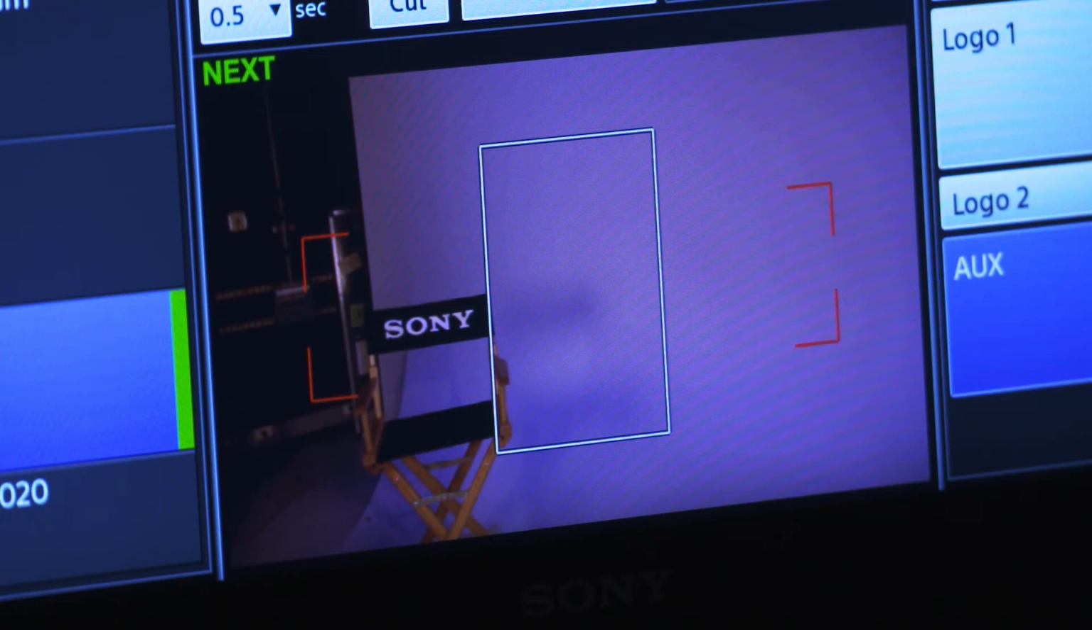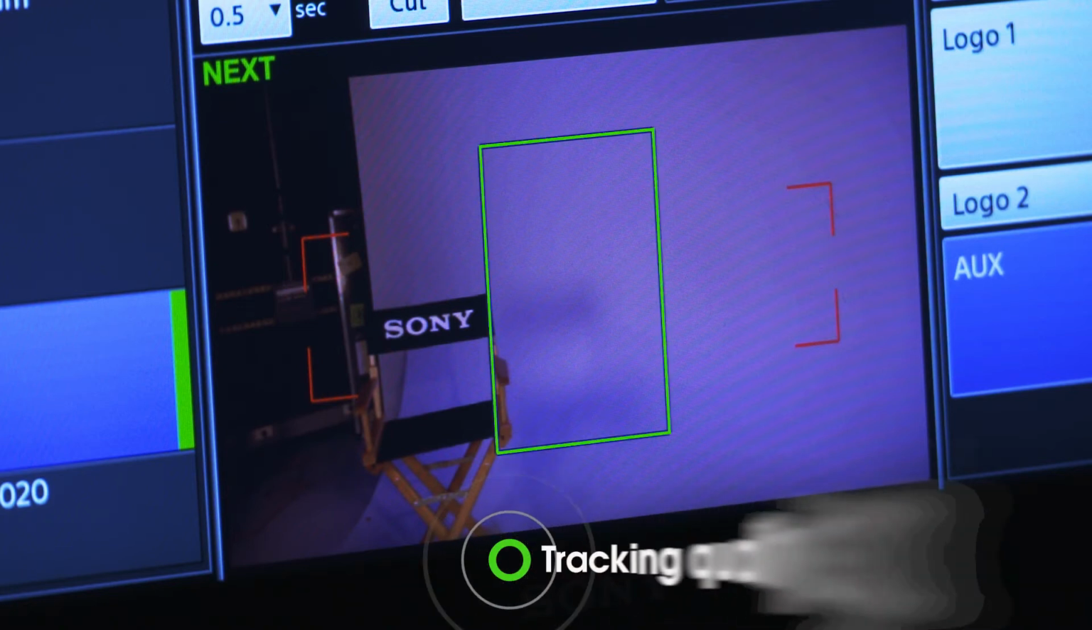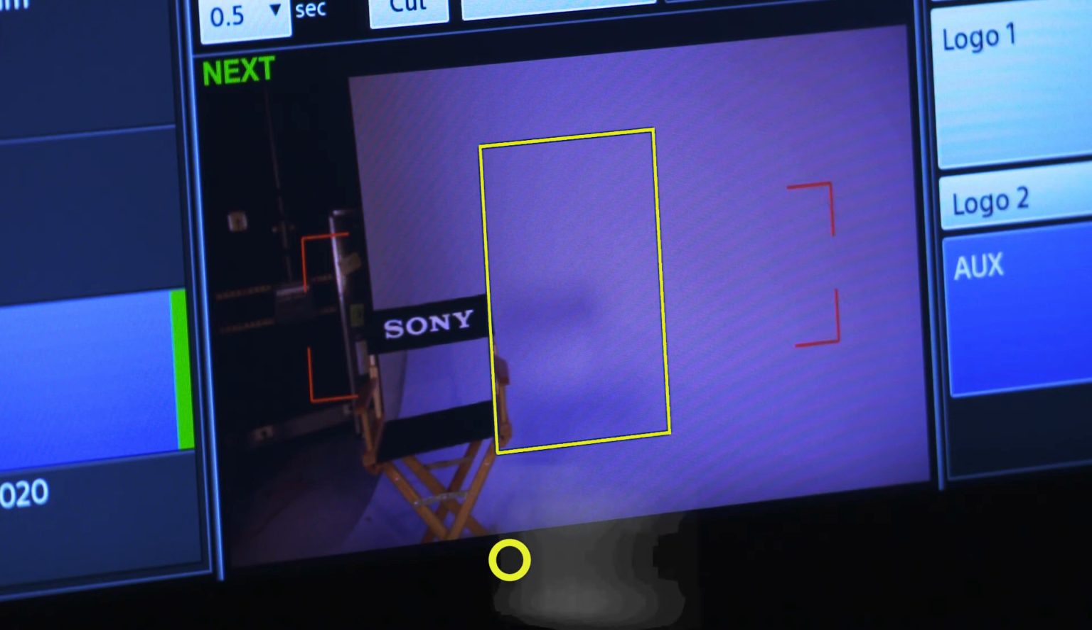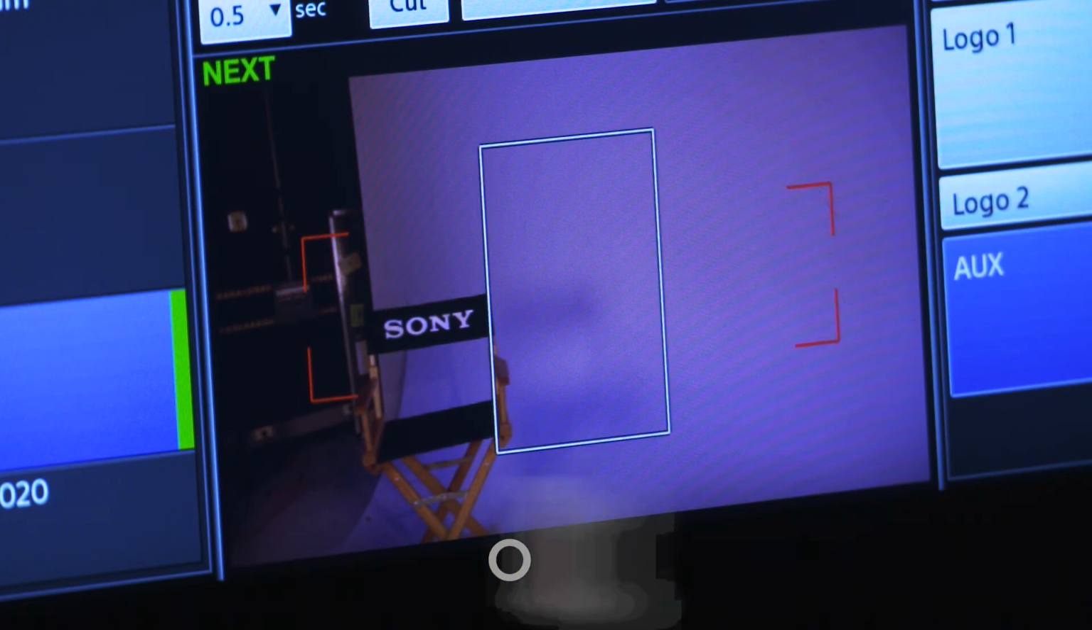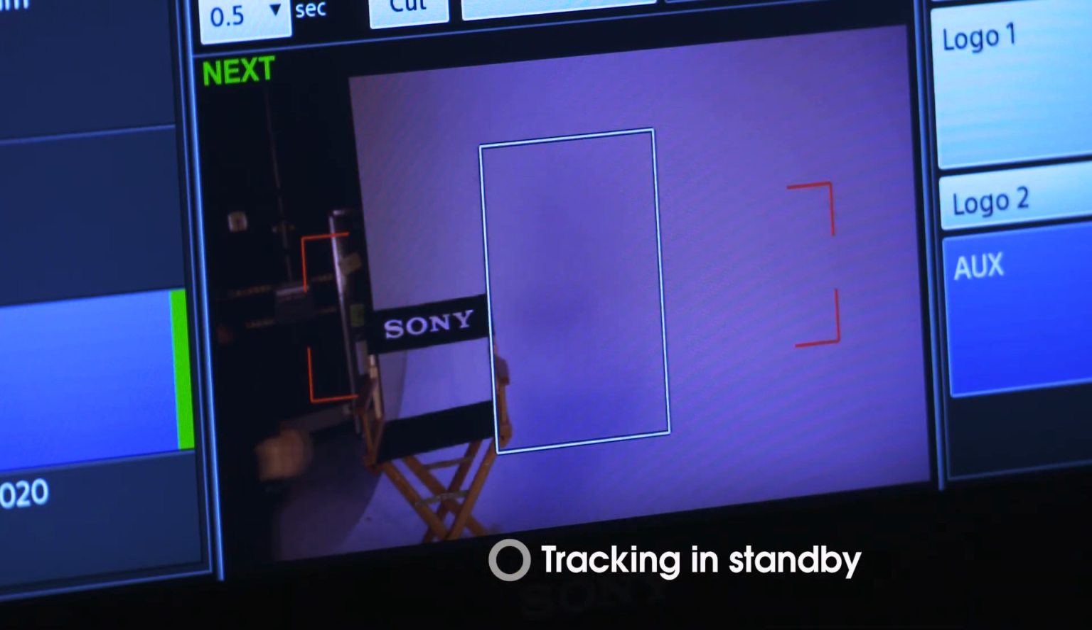The gray frame marker is the tracking quality indicator. It provides a visual indication of the tracking quality or whether the tracking feature is in standby. Green means the tracking quality is good. Yellow means the tracking quality is deteriorating or the system is losing track of the target. And gray means the tracking mode is in standby.